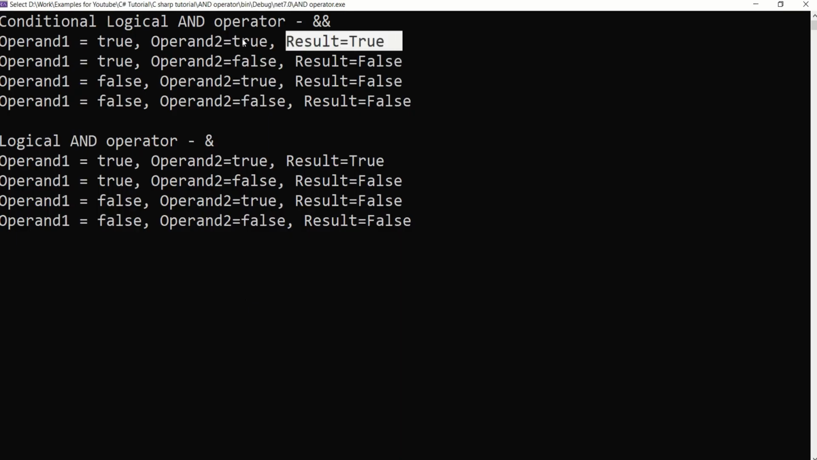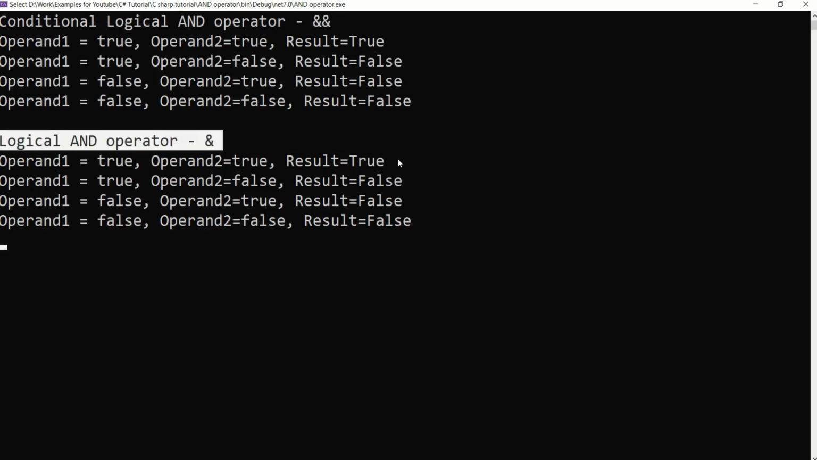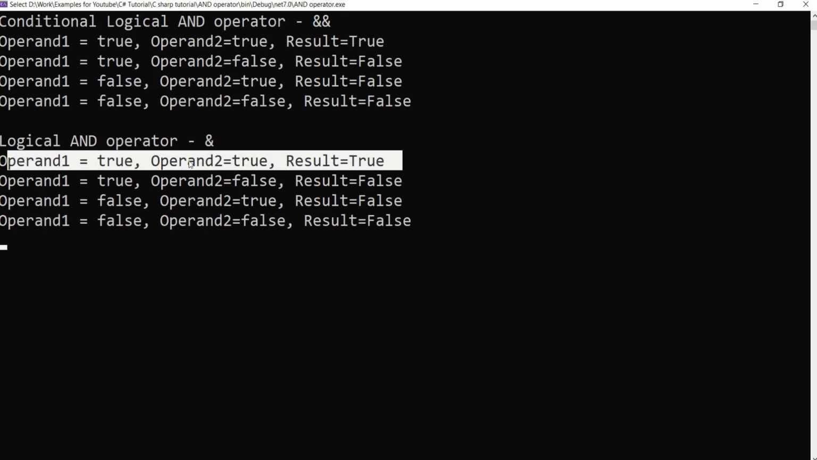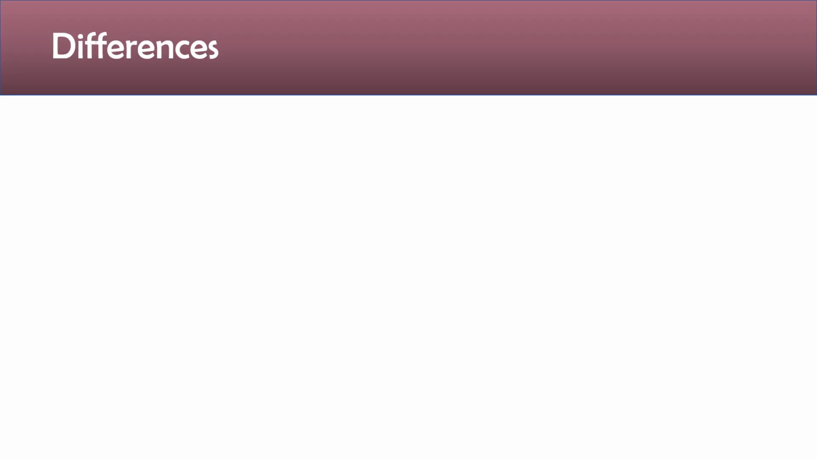Look at the output. The result is true only if both the operands are true. This is the same for the conditional logical AND operator and the logical AND operator. See, even this is true only if both the operands are true. If any of the operands is false, then the result is false. There are a few differences between these two operators.